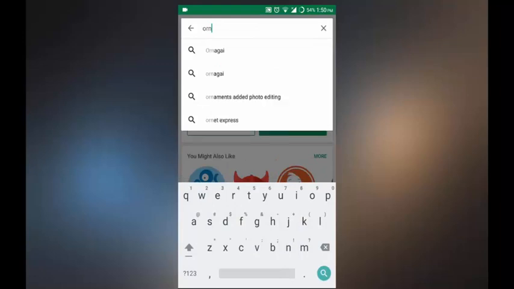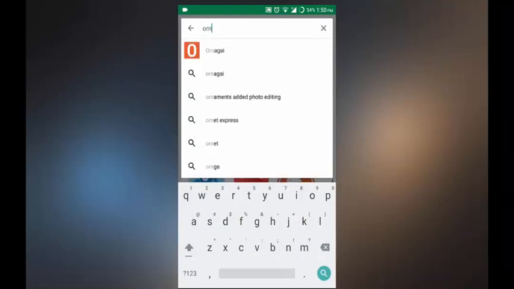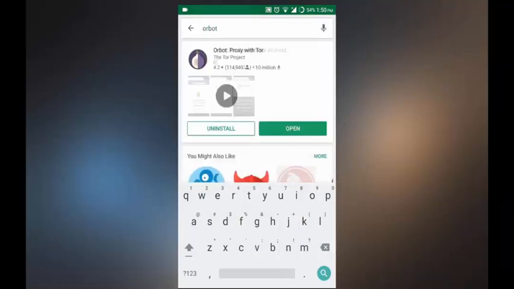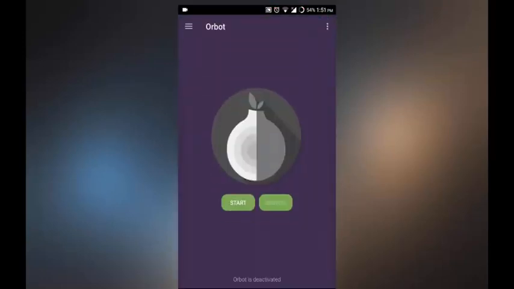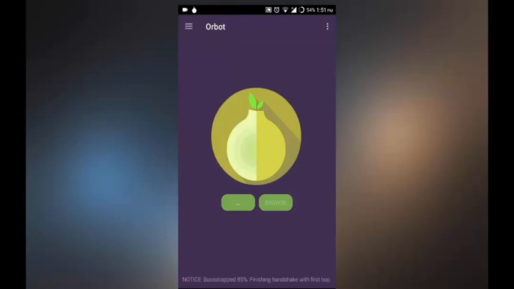Now what we're going to do is open Orbot. So once you've installed Orbot, you just want to open it up. That's the screen, as you can see, and you just want to hit start. Once you hit start, it's going to start connecting to the Tor proxies or the Tor relays. Just give it a few seconds. It shouldn't take very long.